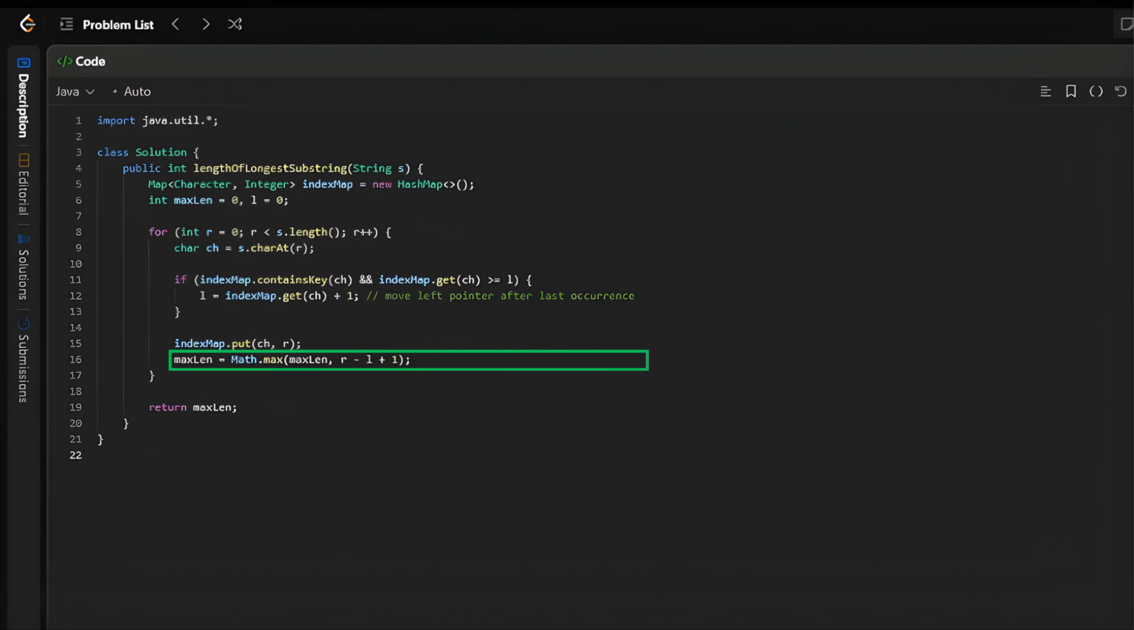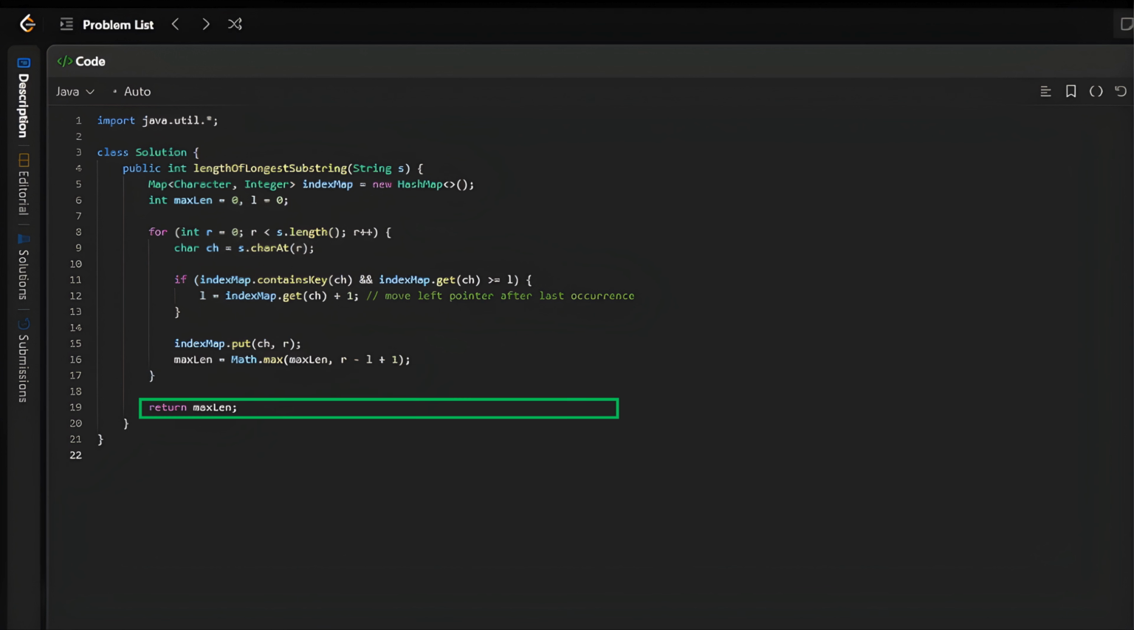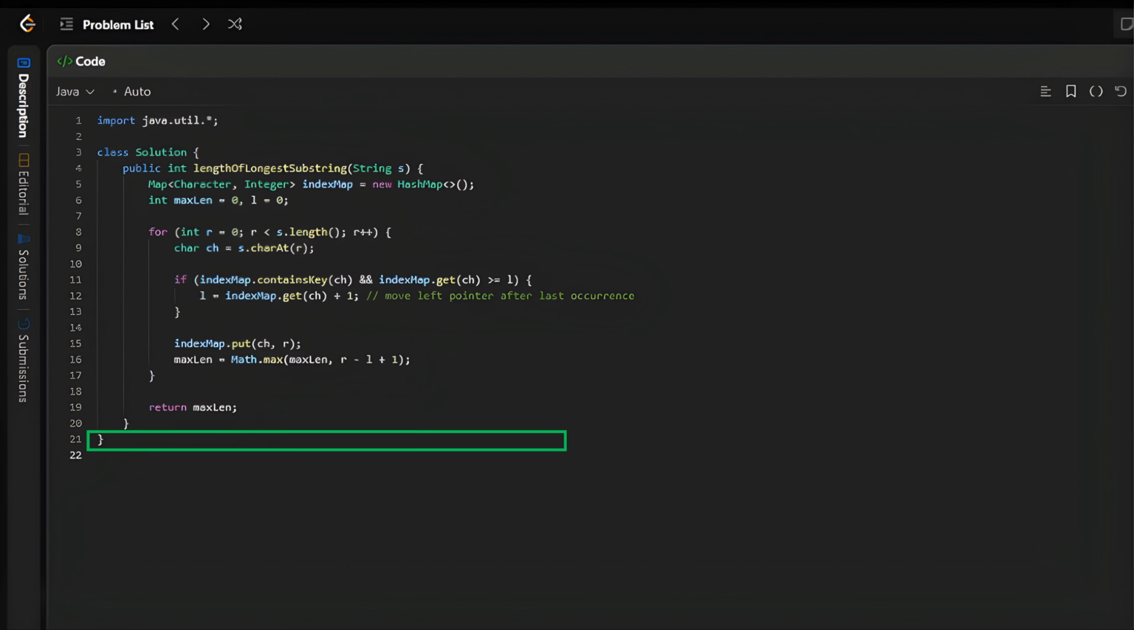Now we compute the length of the current window, R - L + 1, and update maxLen if this window is the largest one we've seen so far. This check also runs in O(1) time. Finish scanning the entire string. Return result. We return the length of the longest substring found. This gives us the final answer with a total time complexity of O(n) and space complexity of O(min(n, charset)), usually O(1) for ASCII letters. Closing the method. Closing the class.